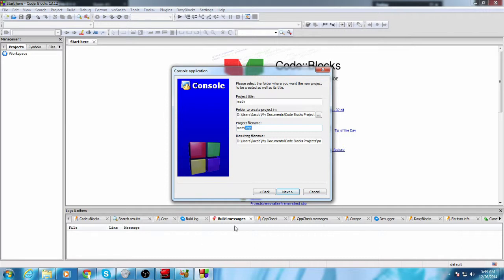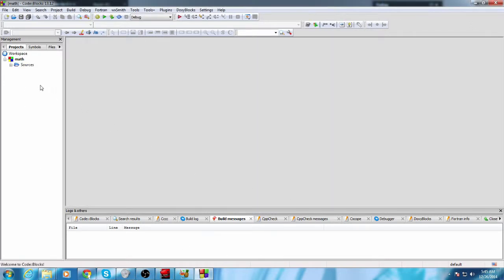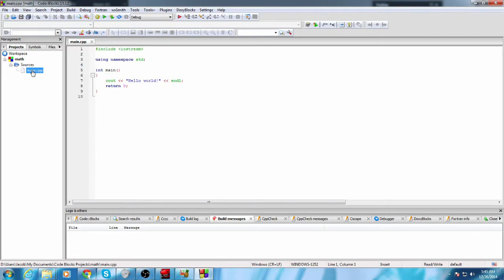If you were to go and find this file under this directory and double click on it, it would open up your whole project that you're about to see now. Hit finish and go here to sources. It automatically gives you a main.cpp. And look, this looks awful familiar, doesn't it?